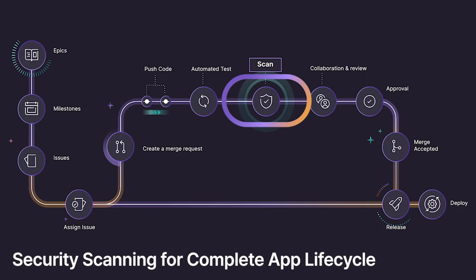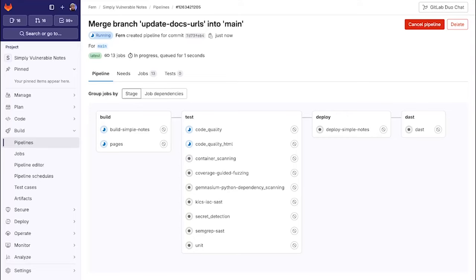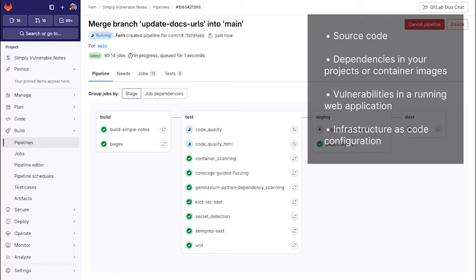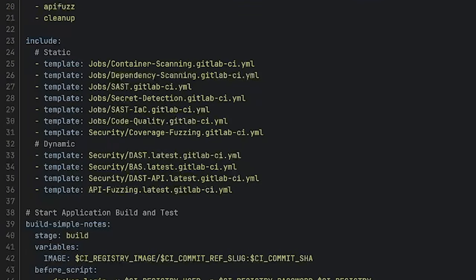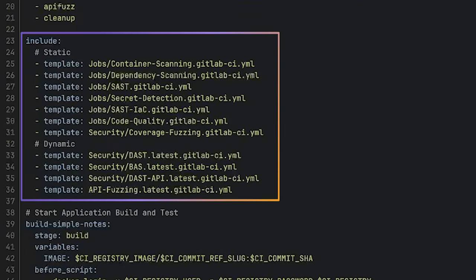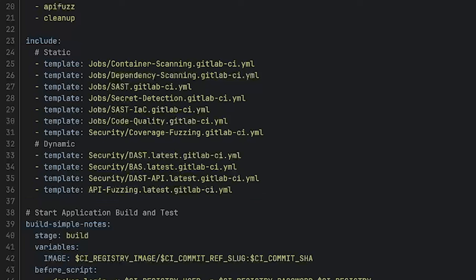GitLab provides security scanners for the complete application lifecycle. These security scanners directly integrate into your CI/CD pipeline, allowing you to find and fix vulnerabilities before they make it into a production-level branch. Coverage includes source code, dependencies in your projects or container images, vulnerabilities in the running web application, as well as infrastructure as code configuration. These security scanners can be easily added to your CI/CD pipeline using GitLab's built-in templates.